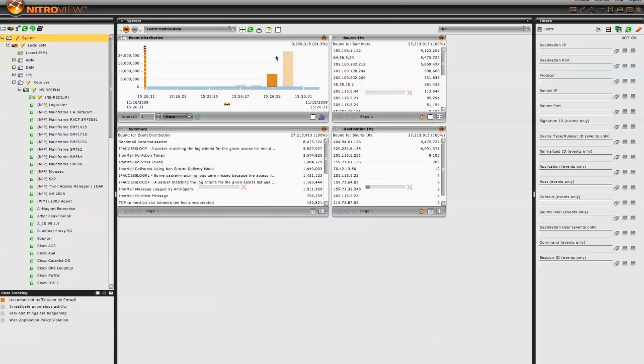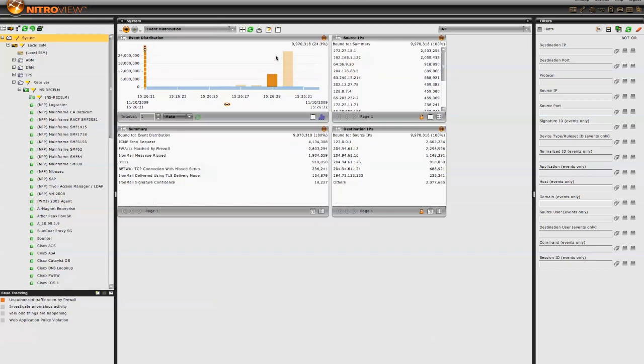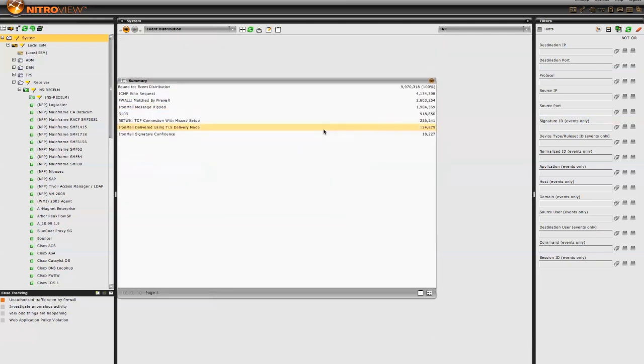Now, if I select a 1 second period of time, you'll notice that the rest of the dashboard updates, showing me the events, source IPs, and destination IPs of only the activity that occurred during that second. I've gone from 9 months to 1 second in a matter of moments.